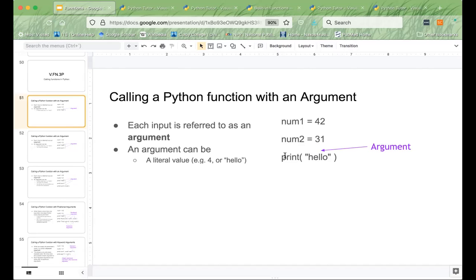Here I show print with the argument hello. An argument can be a literal value, such as the number 4 or the string hello, or it can be the value of a variable. So here I have print and I'm calling it with the variable named num1 in between the parentheses.